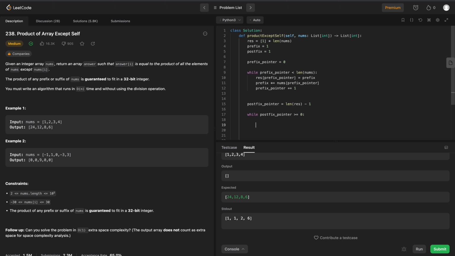Now we know we're going to eventually decrement this at the end of our loop. So we'll say postfix pointer minus equals 1 at the end. Now we need to update our resulting output, and then we also need to update our postfix value. So we are going to say our result at the postfix pointer position is going to be equal to whatever our current value is. So if it's 6, we're going to take that and multiply it by our postfix.